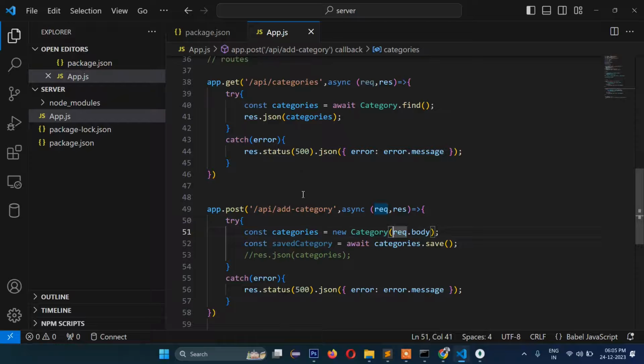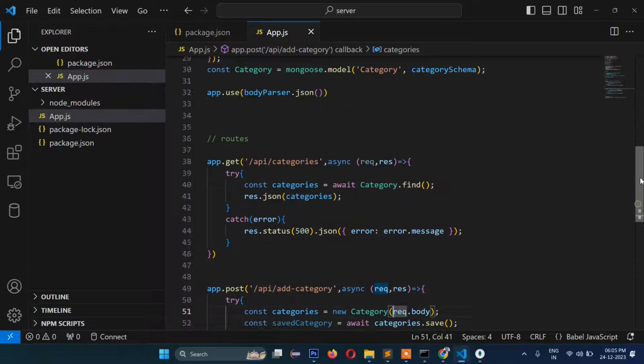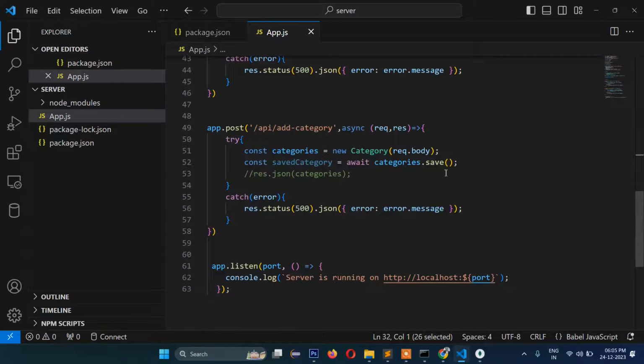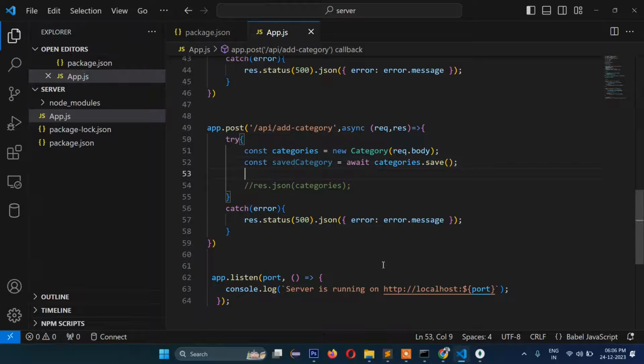We have written here, you can see body parser. So this middleware, this is called middleware. This middleware is helpful in sending the data in JSON format to our server. So we are fetching the data from request.body. And now this await category, finally here it is saved, and then there will be a response. So simply now we will paste here.